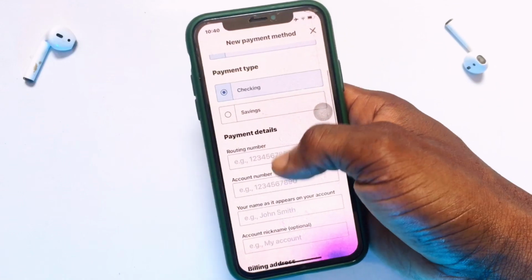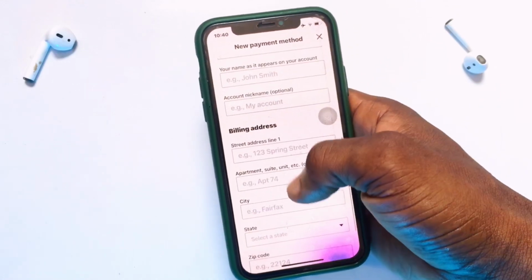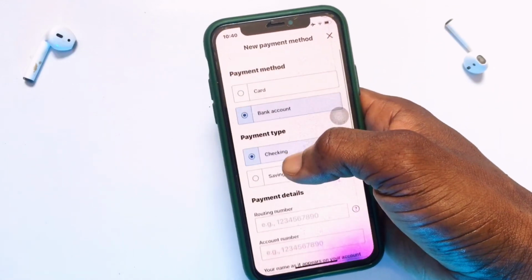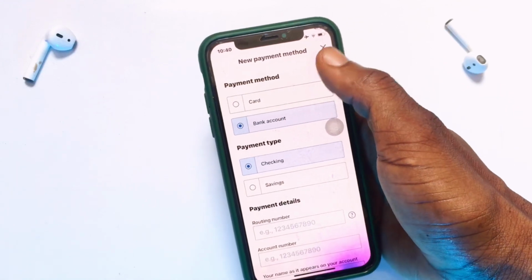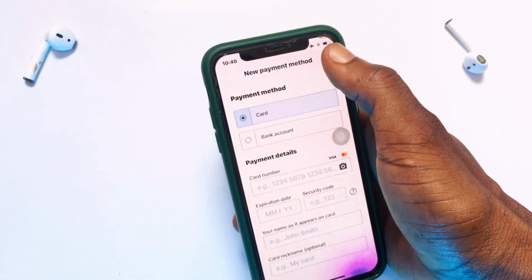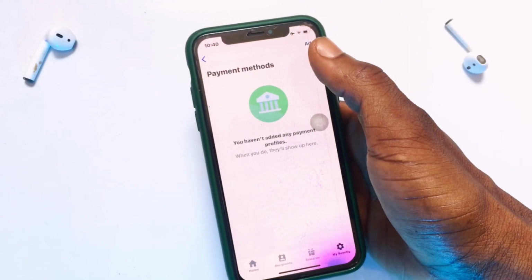You are going to be providing all your bank details so that anytime you send money, the money will be deducted from any of the methods that you have actually provided. So basically that is it for the payment method.